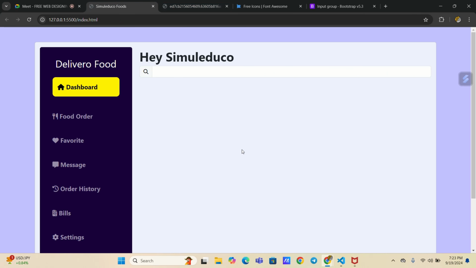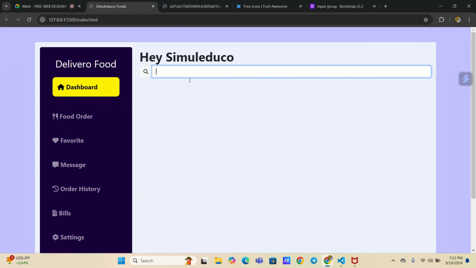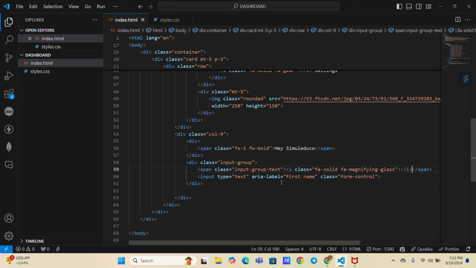Okay, and let's come here. So our search is ready, but inside that search, the text should display, right? So let's do that. We'll display the text.